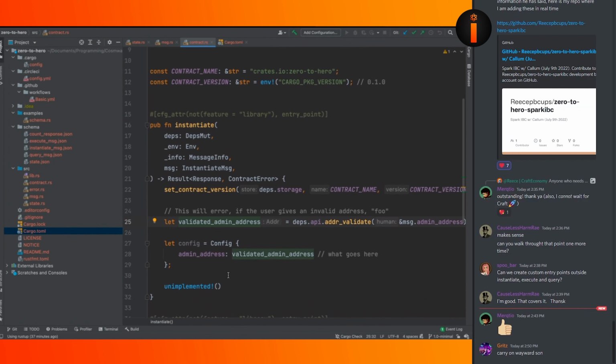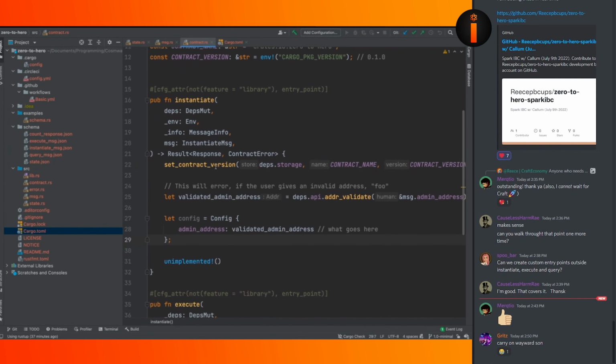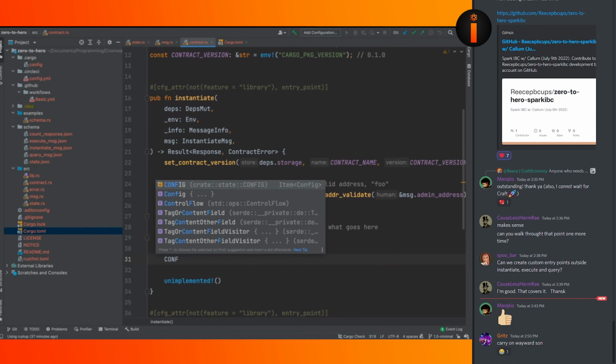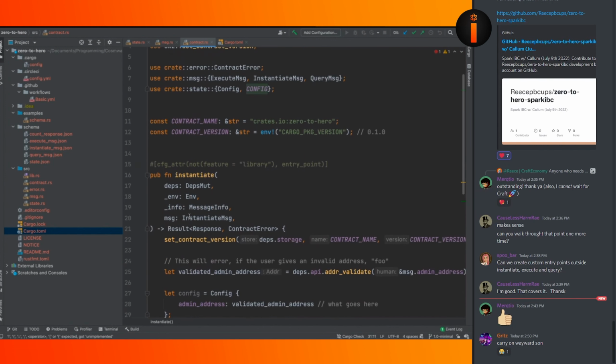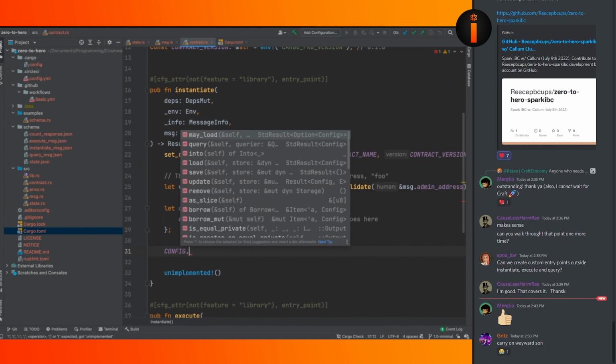Okay, so now we have this config variable. We defined it in state, right? We defined it as an Item in state. We need to store it in state so we can refer back to it. So what we do here is all caps CONFIG, because this is our item, which imports it up here. We're going to use CONFIG, which is the item, .save.